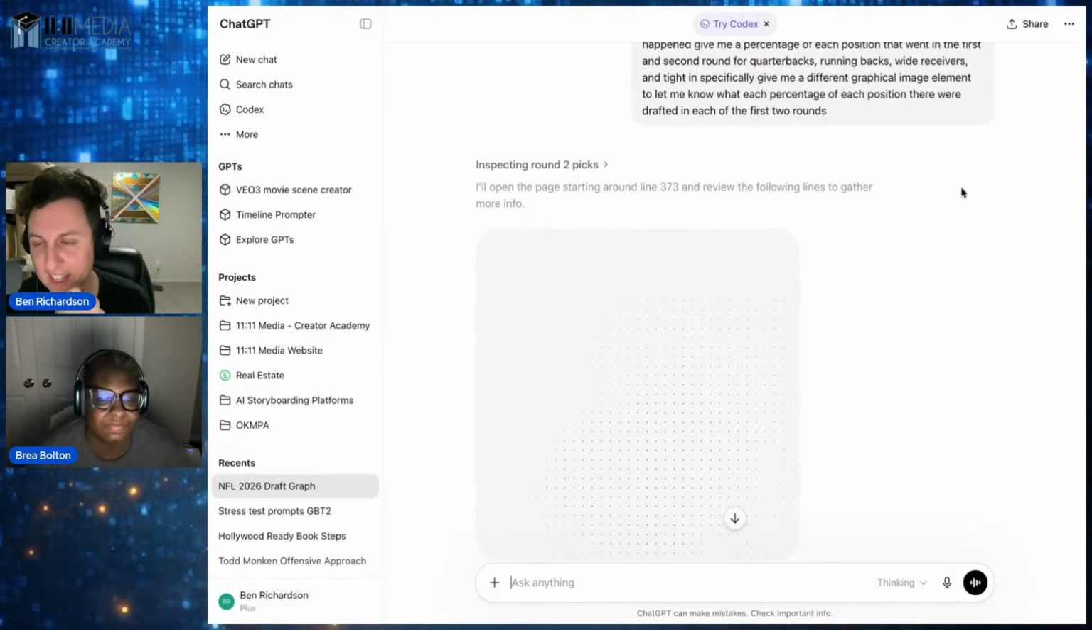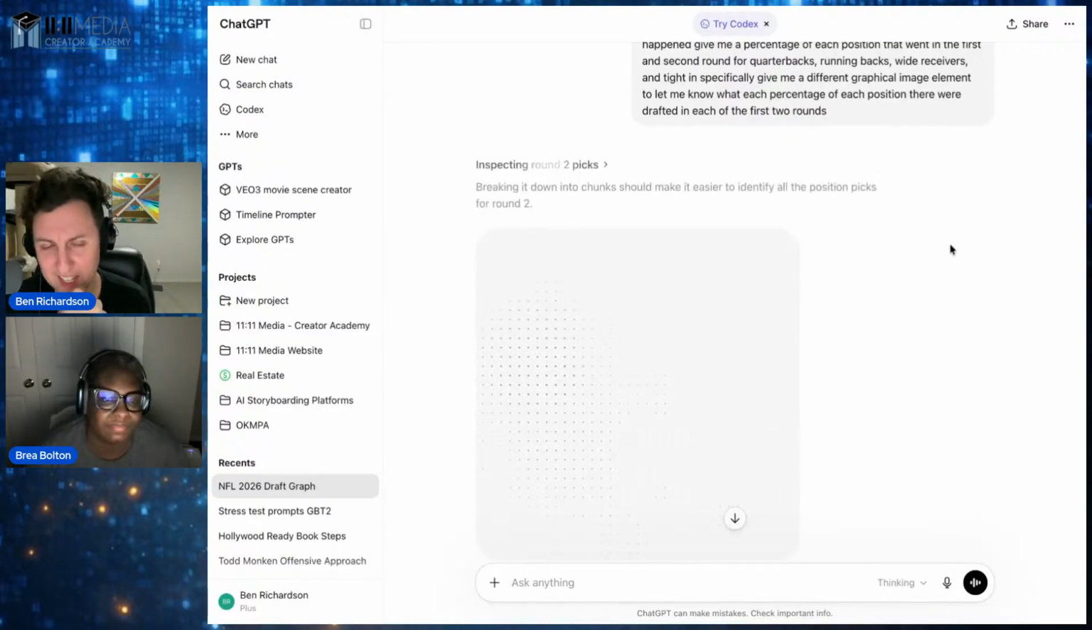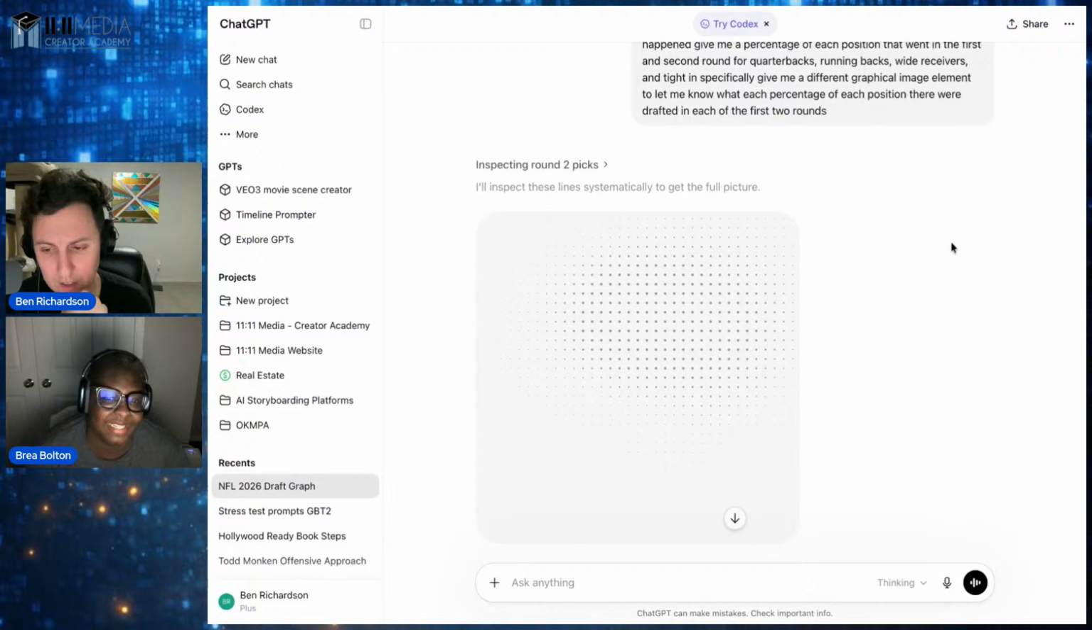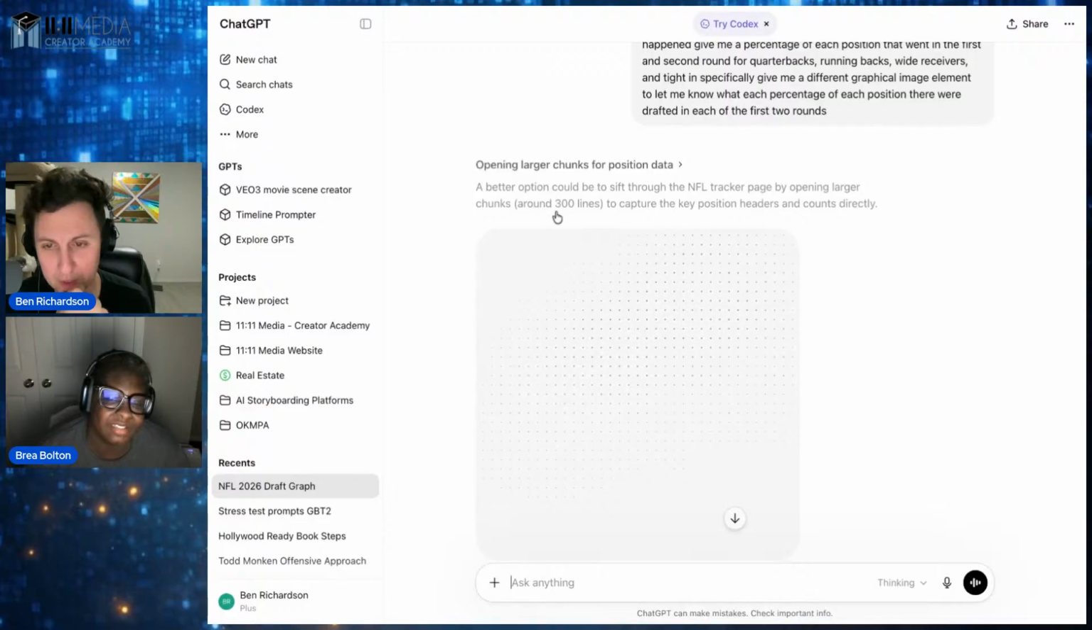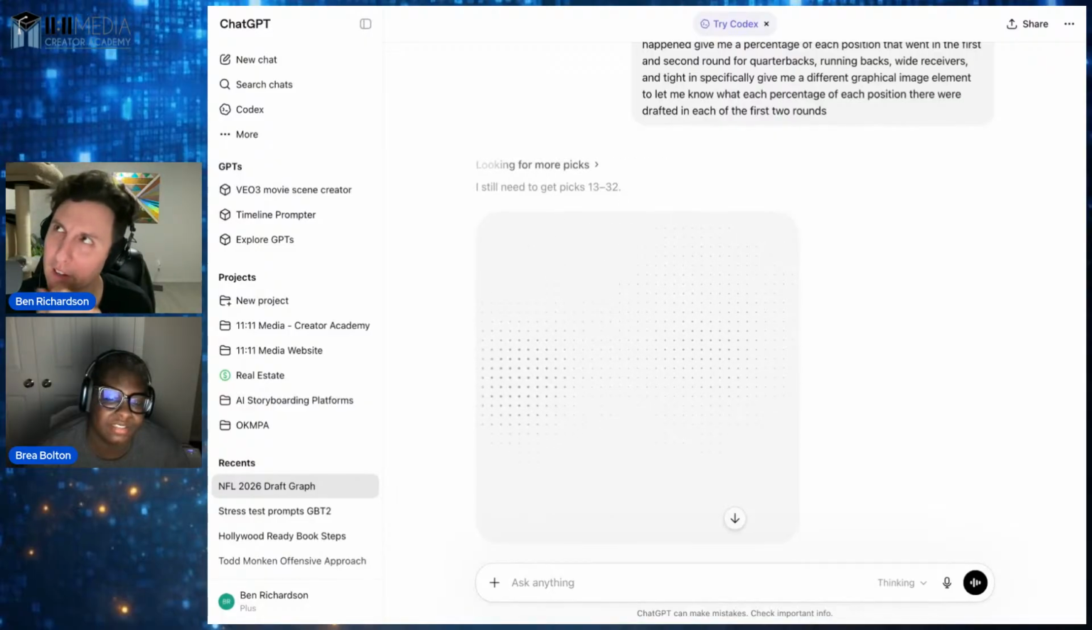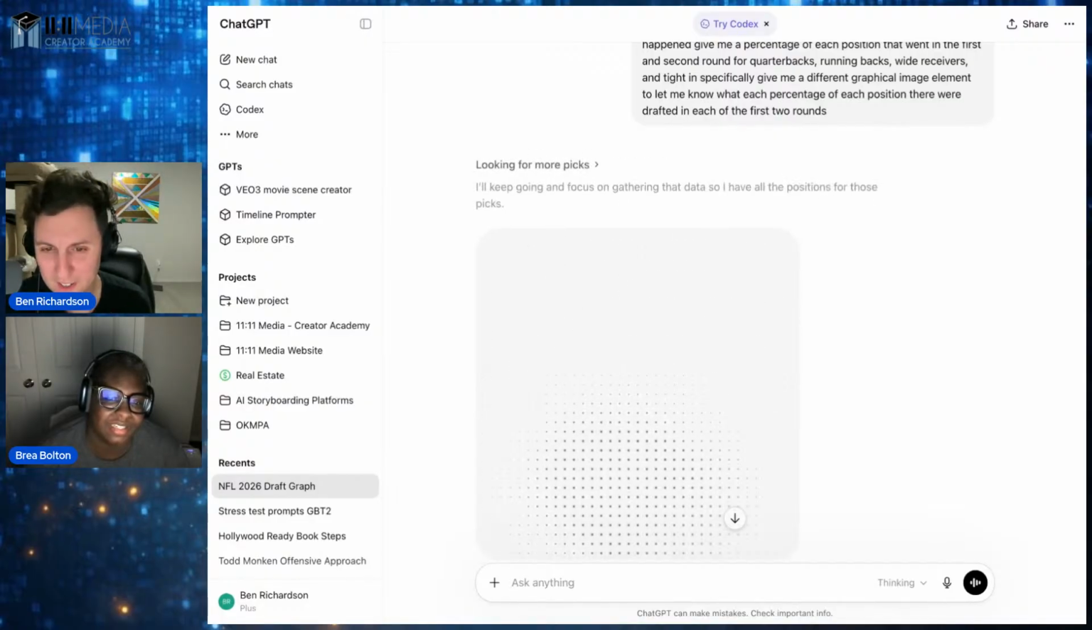I don't even have a thing. Usually, you can skip the thinking. No, it needs all of this time, is what it's saying. Man. Well, this is new. Opening larger, around 300 lines. It's pulling some documents.